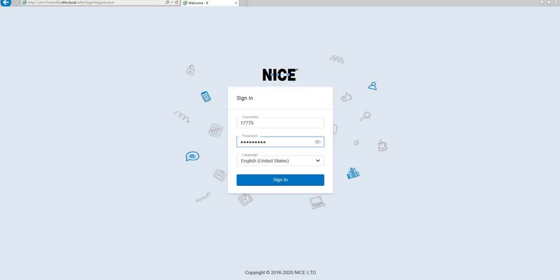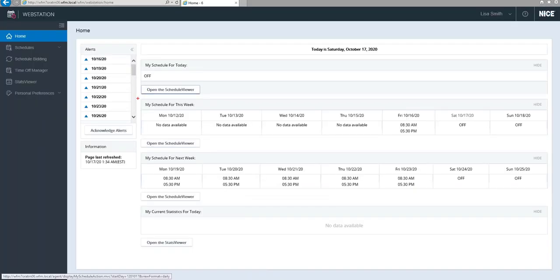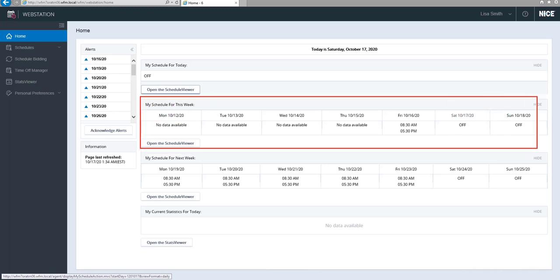We're going to be covering WebStation, and in particular we're going to be looking at how you can manage your schedules within WebStation. So I'm just going to log in. From the home page you can see my schedules for this week.